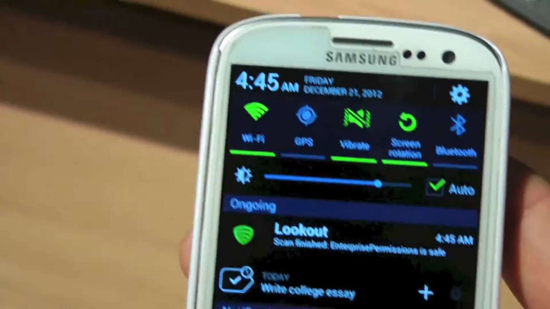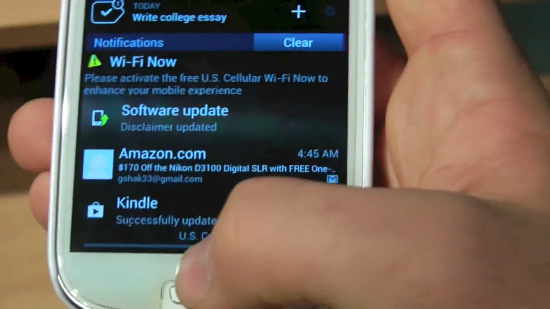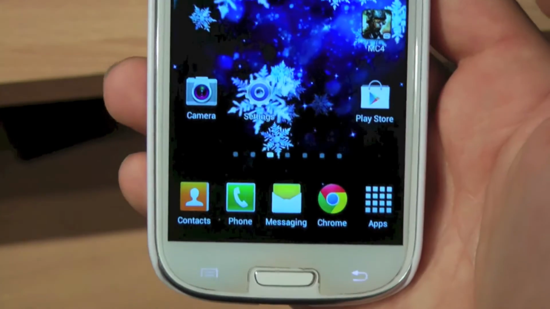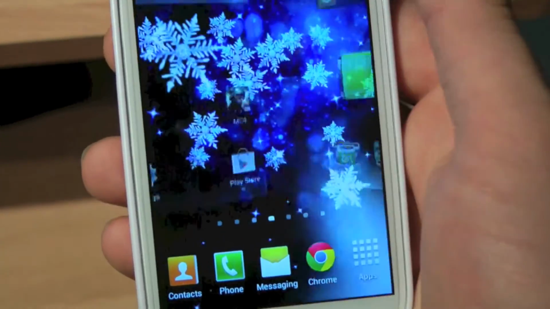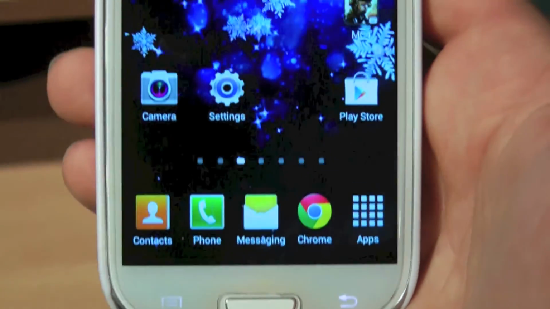Anyways, guys, I'll just end this right now. But thanks for watching. This is my update to JellyBean on the Galaxy S3. Looks pretty nice. Pretty smooth. This is the stock TouchWiz launcher, by the way.